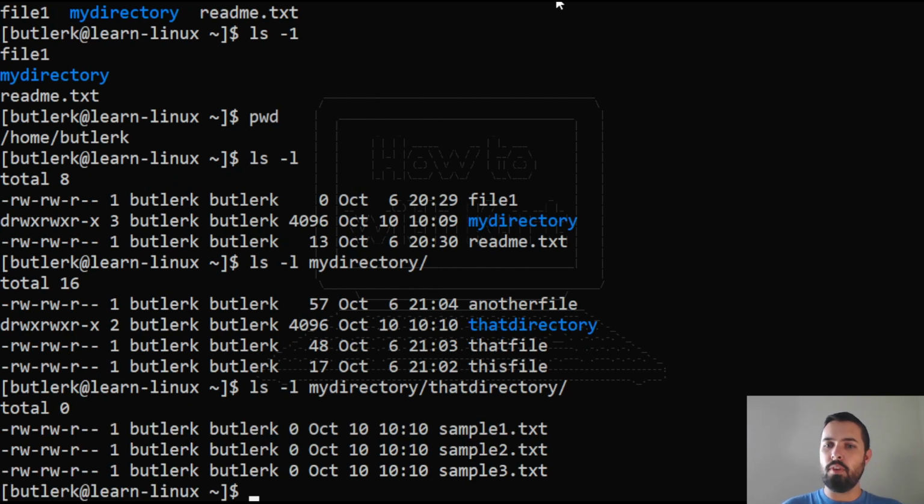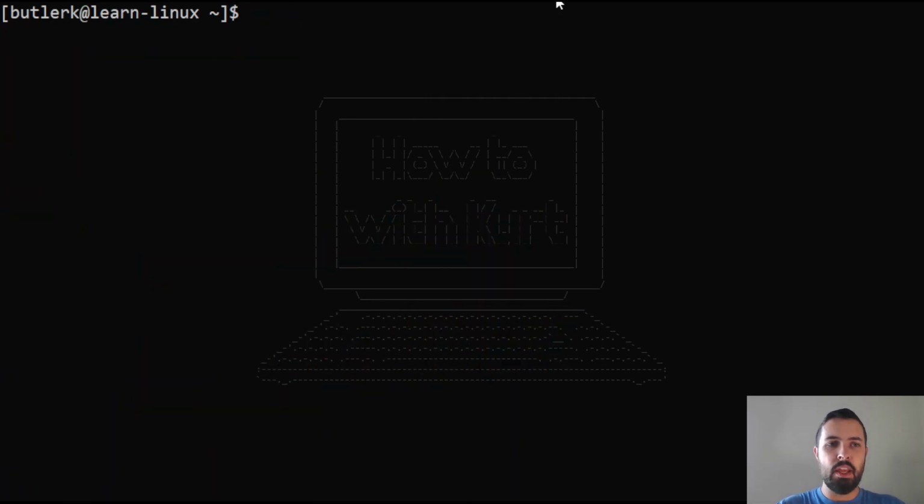All right, so there's some files there. But this is what's nice about the -R. This is for a recursive listing. So I'm going to clear the screen again just to make some room. I'm going to do ls -l, and I'm going to do capital R. So I'm in my home directory. We should see file 1, we should see readme.txt, and we should also see my directory.